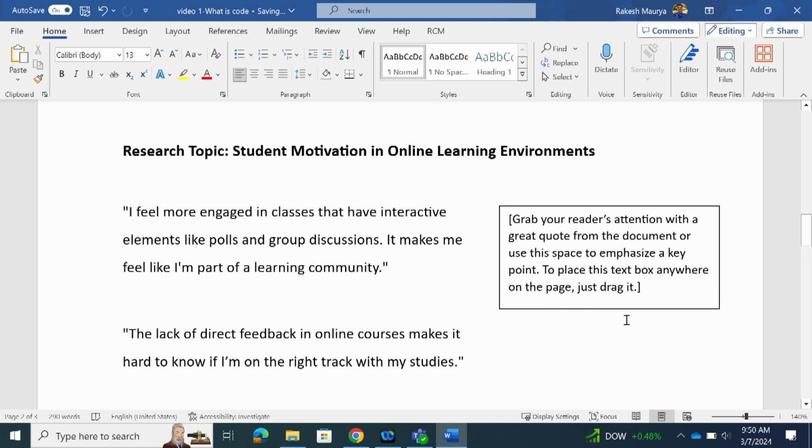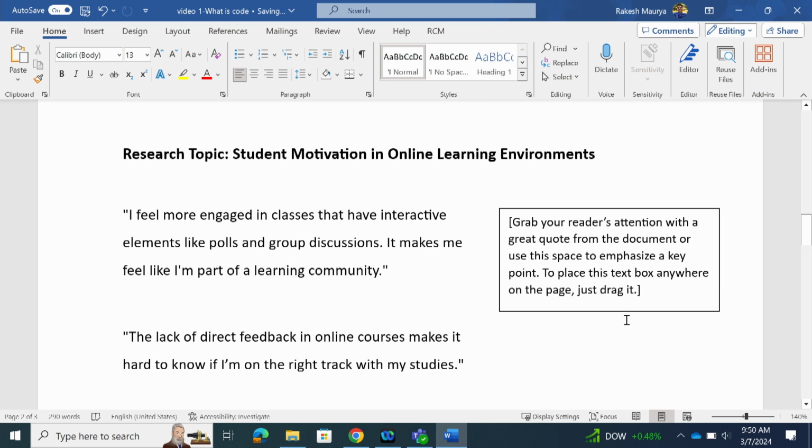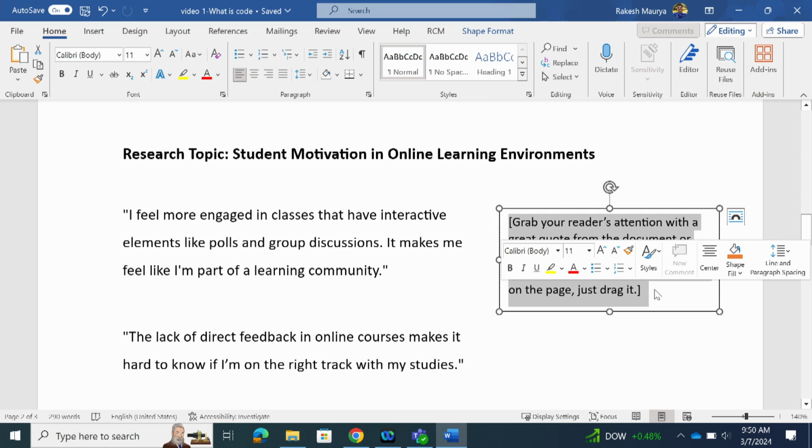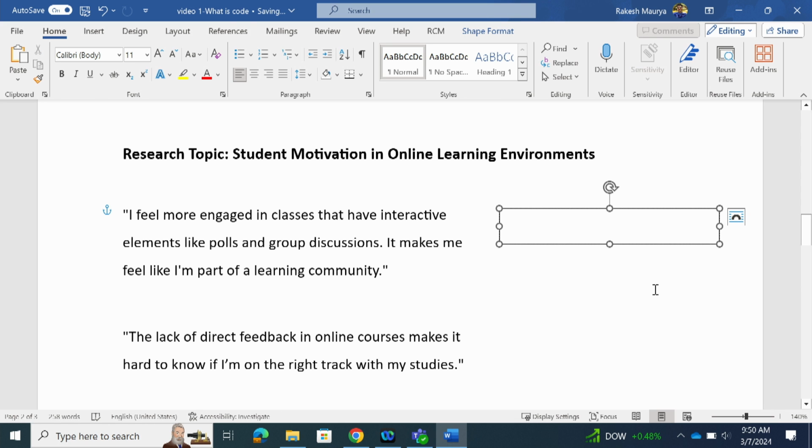So the first excerpt, you see: I feel more engaged in classes that have interactive elements like polls and group discussions. It makes me feel I am part of a learning community. So I can code it like engagement through interactivity. What do you think about this code?